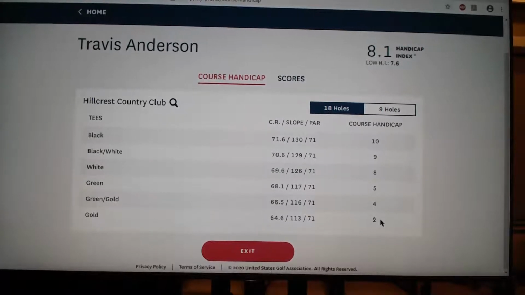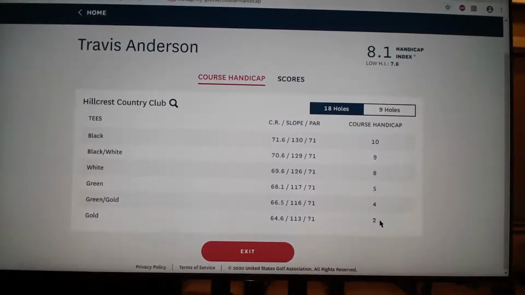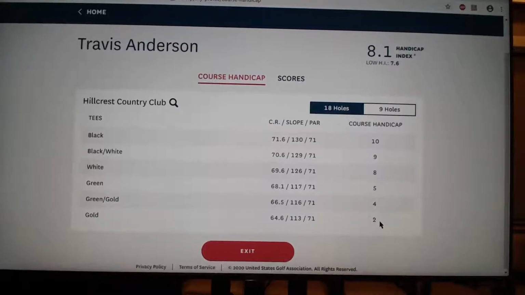As I mentioned early on, we talked about the Rule 3-5 that is no longer in play, because the course handicap that we are given is going to be able to play against any gender and any handicap from any set of tees without further calculation.